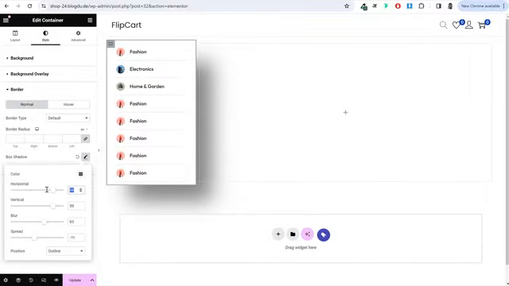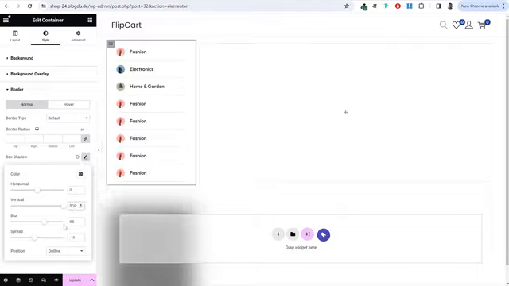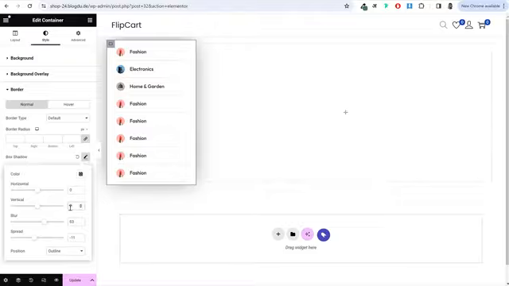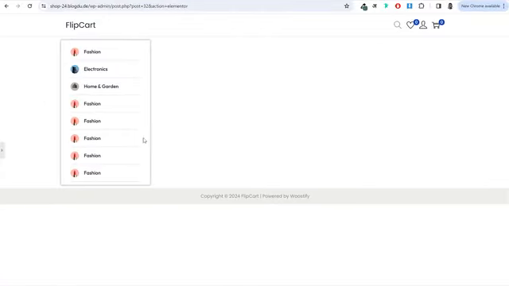Now I want horizontal 0. Vertical also should be 0. All right, so I'll type in 0. Blur a little bit, so I'll just select 5 pixels blur over here, and spread will also be 0. All right. Now if you see, this is how it will look like.